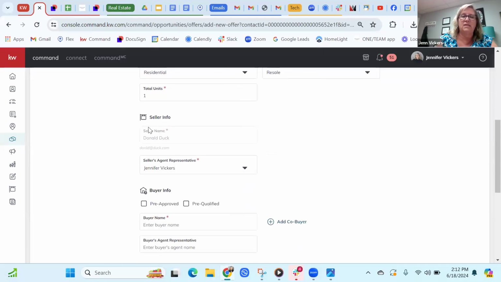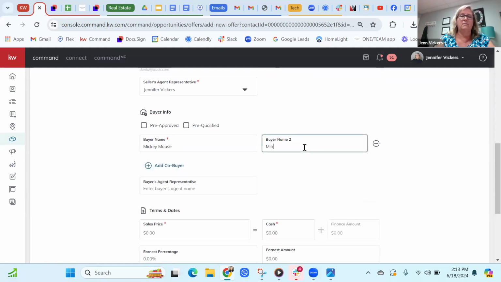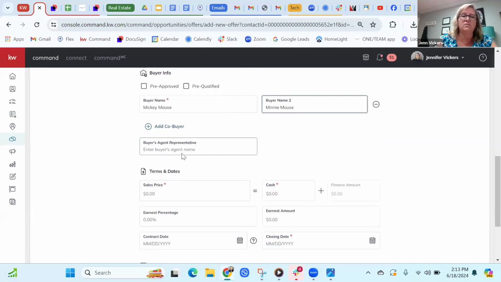It automatically puts in the seller's information and my information. It doesn't ask anymore for the address, the phone number, the email, and all that other information. For the buyer's name, it only asks for the buyer's name. It doesn't ask for all that information again either. And if you have a co-buyer, you can put both of their names in there. For the buyer's representative, there's no asterisk there, so that's an option if you want to put that in there or not.